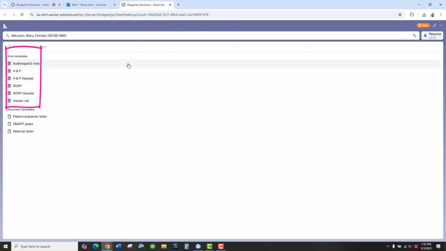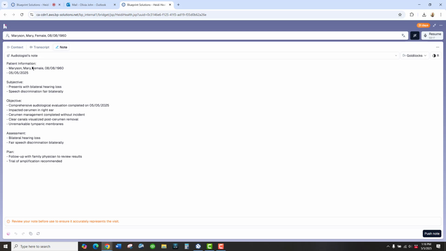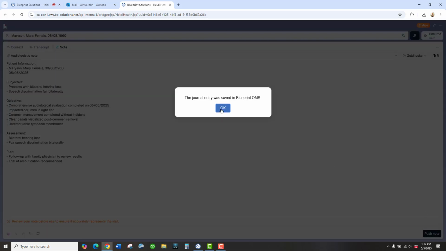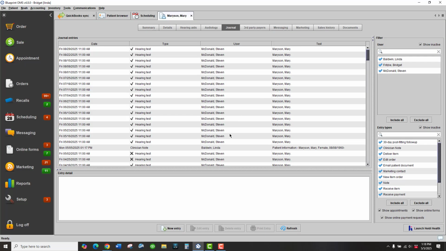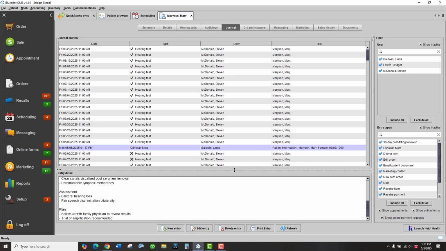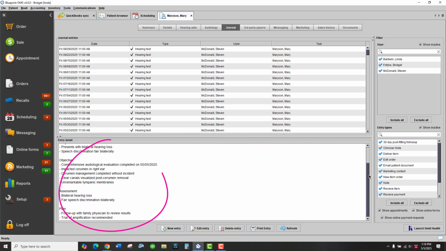Select the note template you would like from the list and watch this powerful medical AI scribe produce your note. Explore the Heidi Health options such as changing the tone of the transcript for the audiologist's notes and/or using the AI option to ask Heidi to do anything. When ready, click Push Note in the bottom right-hand corner, and the journal entry saves automatically into Blueprint OMS. Back in Blueprint, we'll see the journal entry pushed over into the patient's journal with today's date.